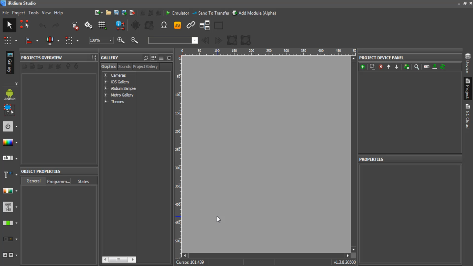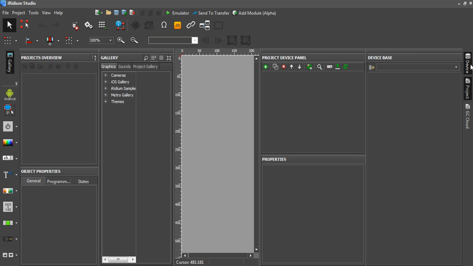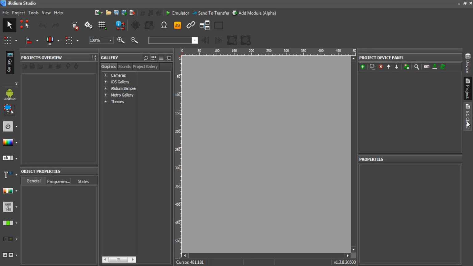To begin with, let's remember what it was like in the old Studio. When the old Studio was opened, we could see a menu bar on the top, then there was a toolbar. The Workspace was in the middle. On the right, you could see tabs for the device base and project device panel, and for a global cache cloud. On the left, you could see everything dealing with graphics, the Gallery tab, the tab with project navigation, and the Object Properties tab.